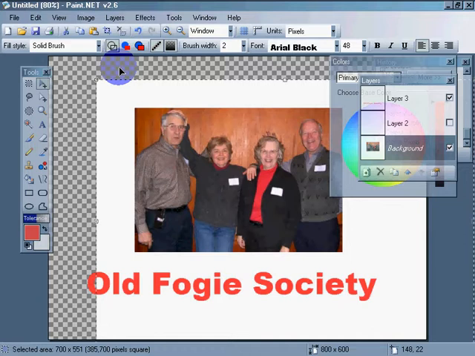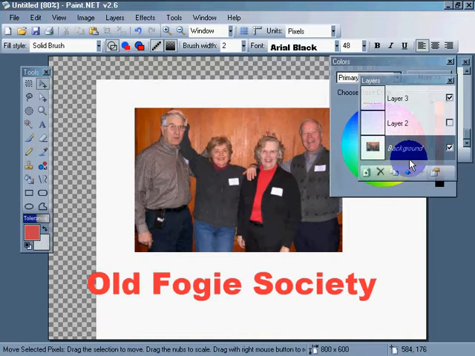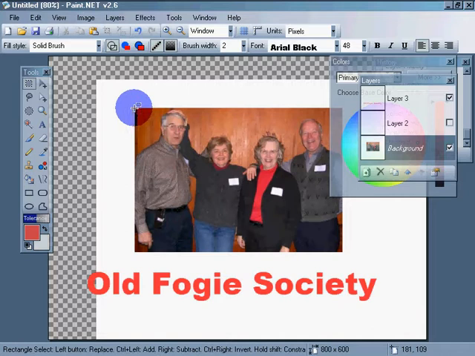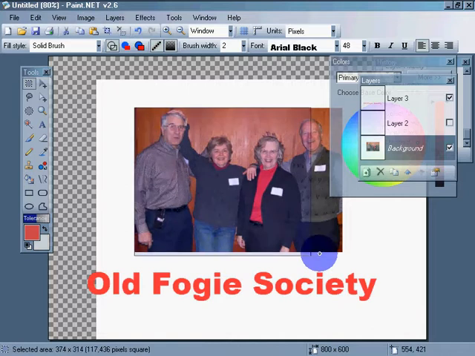I use the rectangular selection tool. Click on that. Click. Drag. And I select my picture. Just a little bit of it, right like that. You see the marching ants again? Now Control I to invert that selection, and Control D to delete. And now I have just the picture and the text that I want.